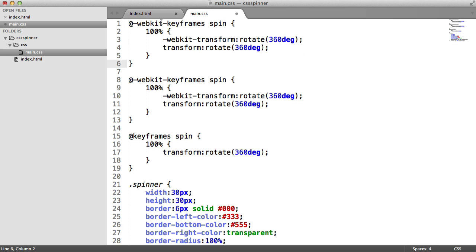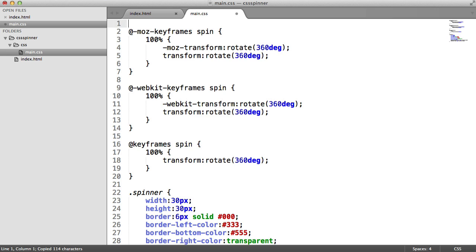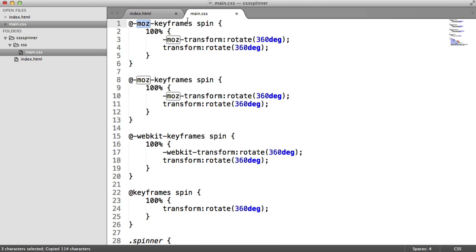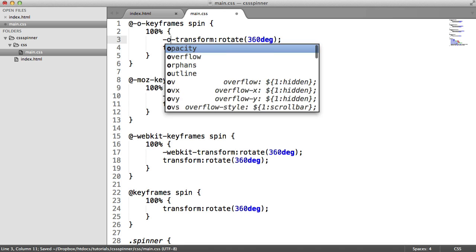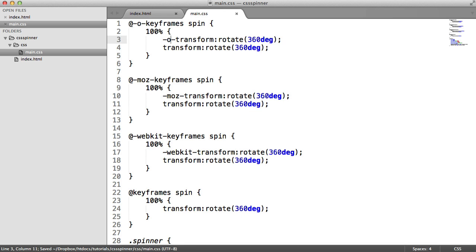So we've got WebKit. Let's now do Mozilla. So this will be for Firefox, etc. Mozilla transform rotate, and then the standard property there again. And let's do this once again, but let's do this for Opera. And then change this here. And there we go. We don't need to include the MS prefix because it was never prefixed in Internet Explorer. It just uses the standard keyframes, whichever version of Internet Explorer this supports.